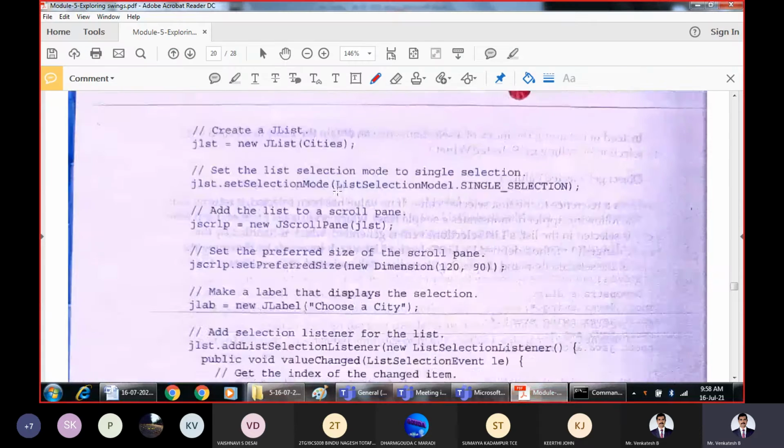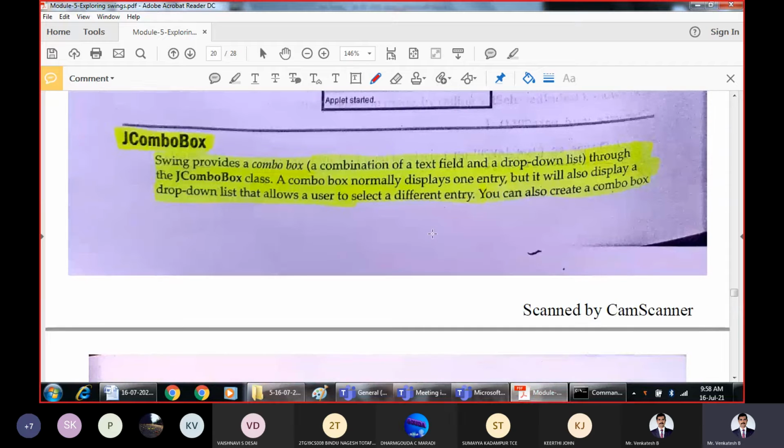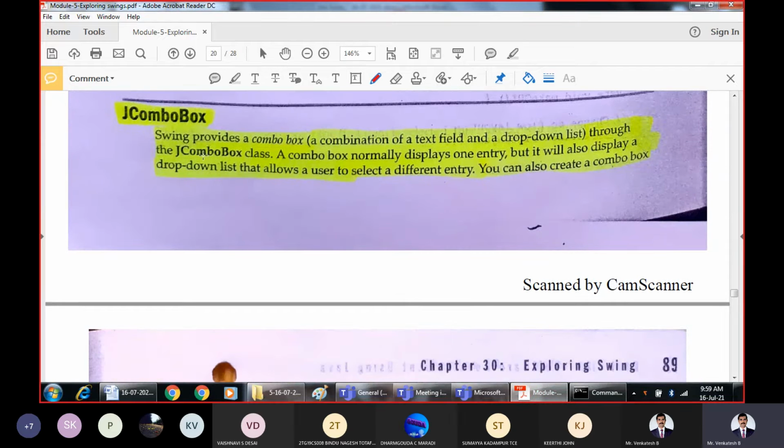Right, that was about the JList supported by Swing. Now coming to another Swing component called JComboBox. It is going to provide a combo box, that is nothing but a combination of a text field as well as a drop down list. Just now we have studied the list of items. Like that we can create the drop down list. Once you click on some selection icon, the list of items will be generated, or a drop down list will be created along with the text field. A combination of both, the list of items along with a text field, will be supported by the combo box.